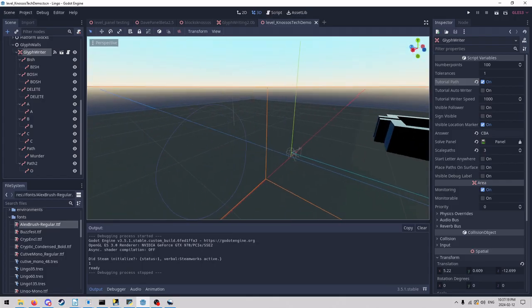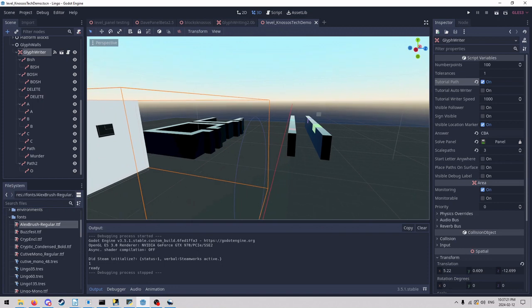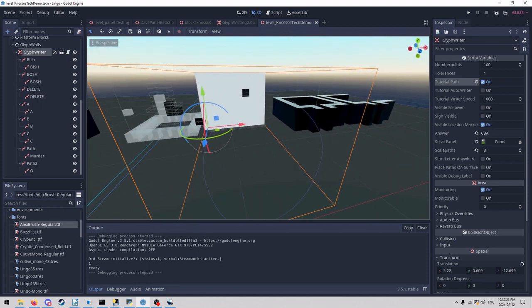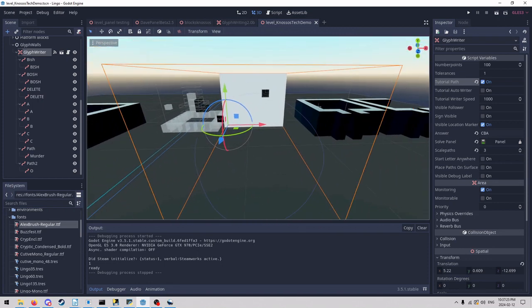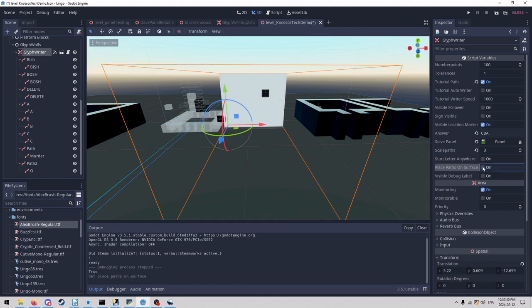So now let's come out of that mode, and we'll see that that O actually rendered on the outside of this thing here, which I think is the activation area for the Glyphwriter. Even if it wasn't on the activation area and there was something else that it clipped onto, it still wouldn't be convenient for us. I've tried. That's what place paths on surface here means. So it won't work if I try it right now. It did work when I tried it right now. Fantastic. Usually I have to reload the scene before that works.